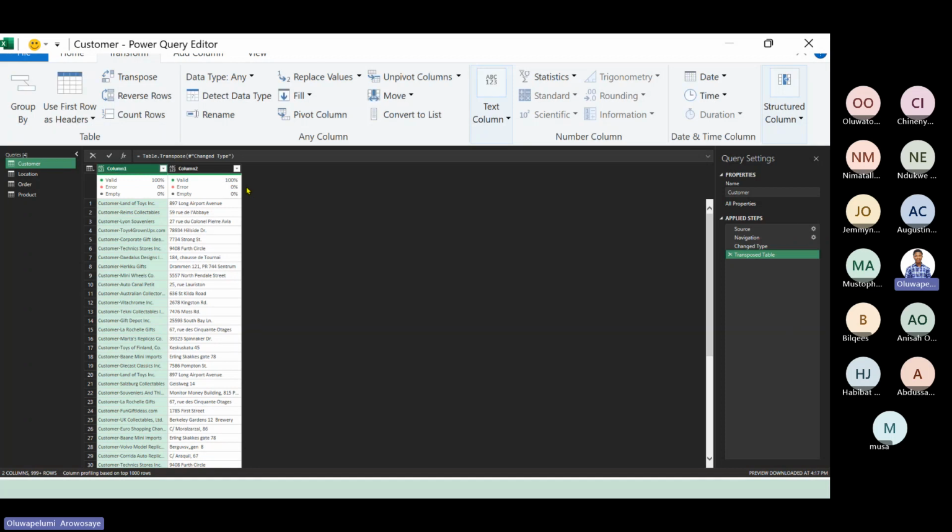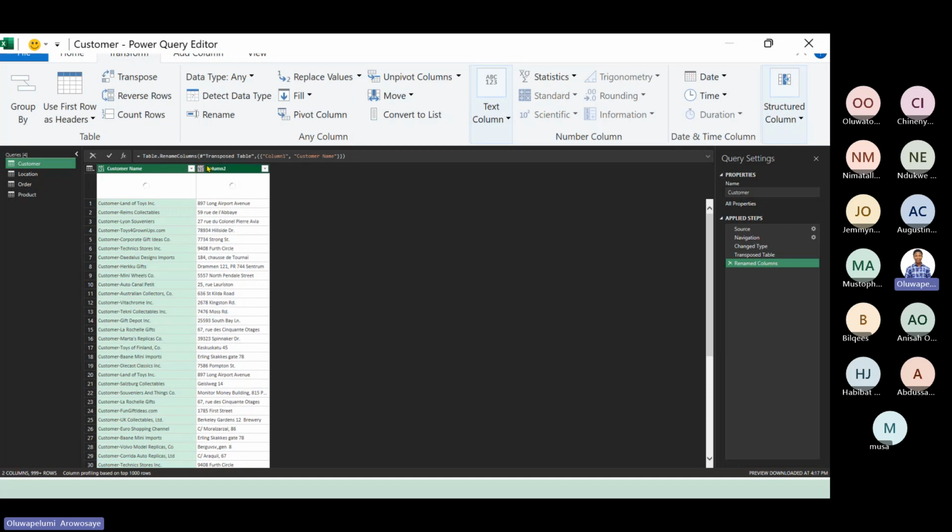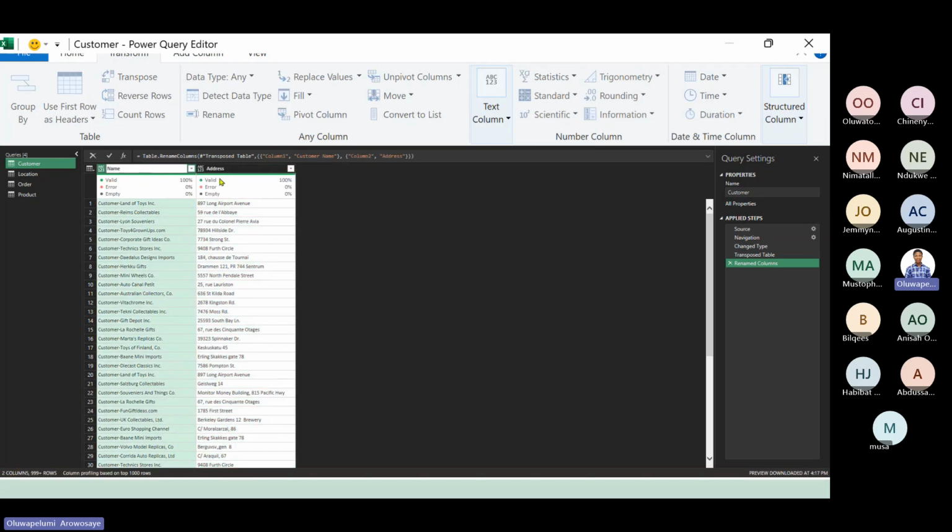So we can rename this. What's the next thing we need to do? Rename those columns to customer and address. Column 1, customer name. And this should be what? Customer address. It can be address, since we have customer name. Okay, what's the next thing we need to do? Or are we done?